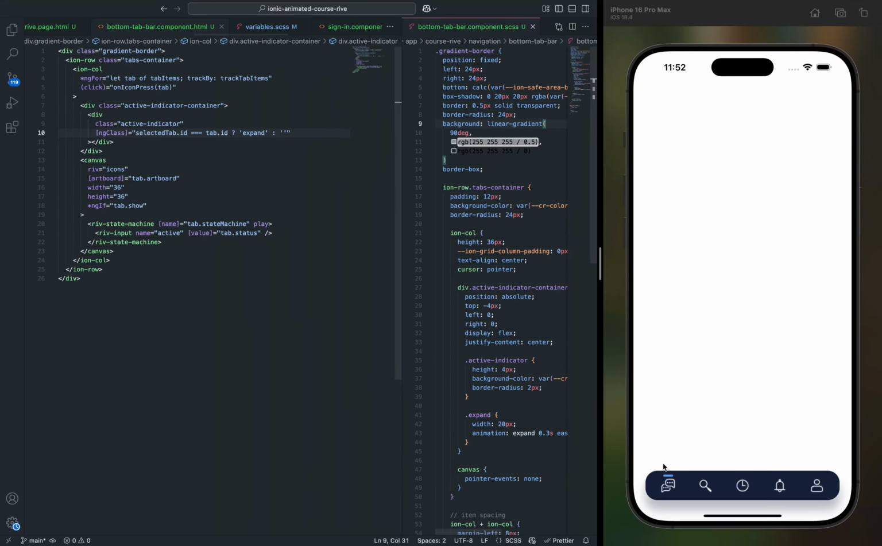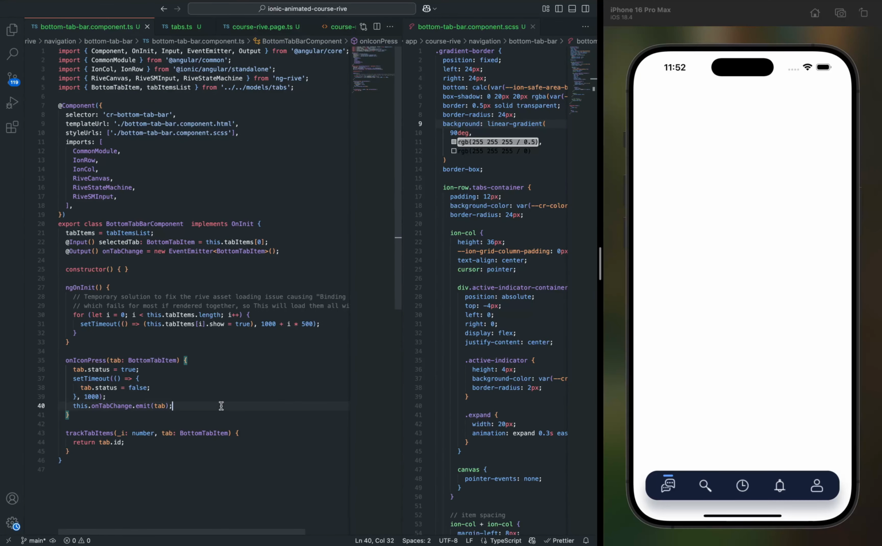One last fix: if you click the already selected tab, it still plays the animation. To prevent that, add a condition in the click handler so that the animation only triggers if the clicked tab is not the currently selected one.